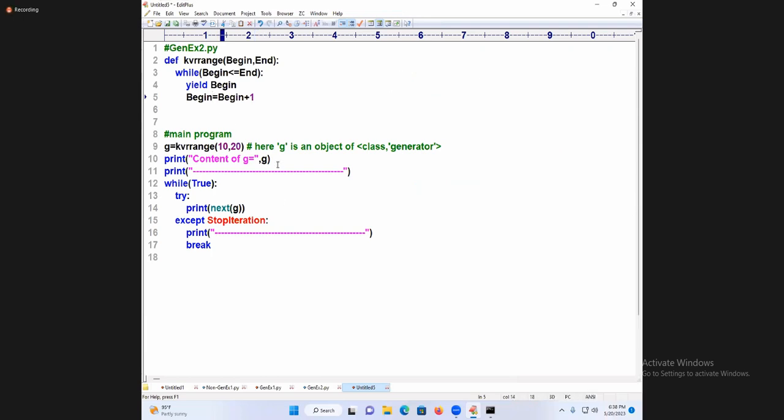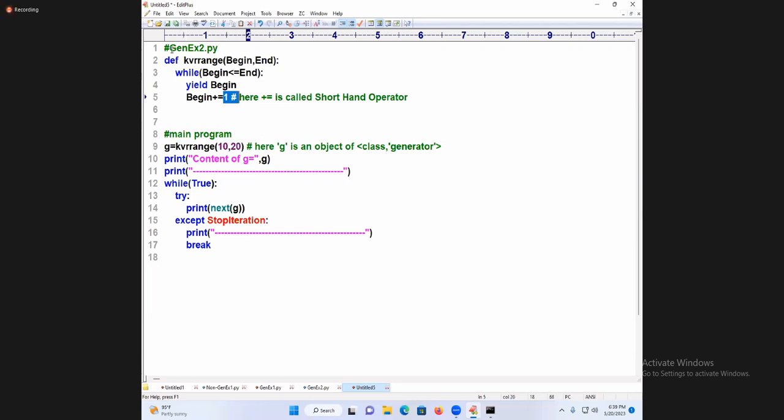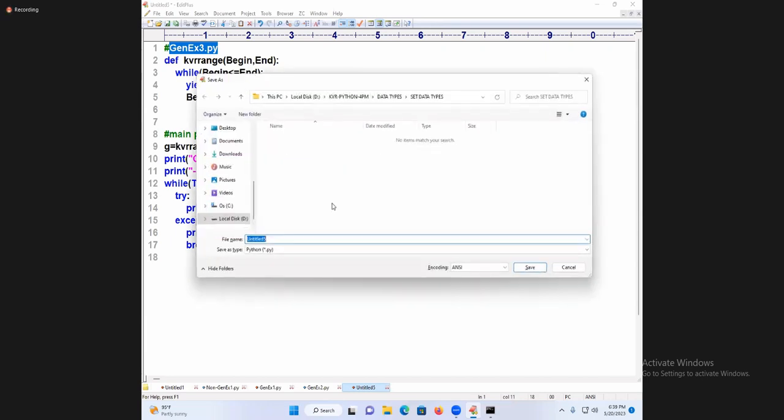So I am writing here today with you by understanding. I am writing B plus is equal to 1. Here plus equal to is called which operator, students? Shorthand operator, we can call. I hope you are understanding. Yield begin. The begin value is going to be yielded. Now I am writing like this. Shall I execute this now? What is the step value here? 1. So execute now, 3.py.